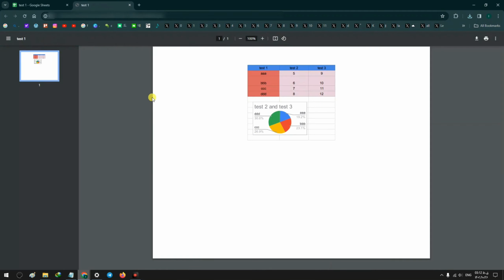As you see, our Google Sheets was downloaded as a PDF. You can share this PDF to social media or any user you want.